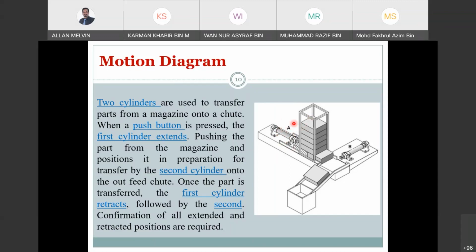Holy grail maksudnya macam tetap kan. Selalunya kita follow the alphabet sequence. A dulu baru B. So from there you boleh dapat lah gambaran. Okay, cylinder A extend dulu, baru cylinder B. Okay, so you have a system here with the two cylinder and you have a stack of box. Dia panggil magazine. Okay, magazine. So this is chute.